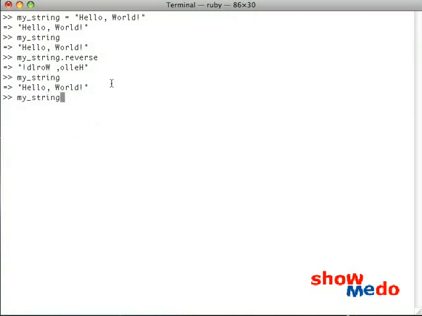And there's actually a method that will change the string. That's reverse followed by an exclamation mark. So reverse exclamation mark will actually modify the object I'm calling it on. And this exclamation mark, or bang symbol, is used for many methods that actually change objects, that are potentially dangerous if you use them without really wanting to use them.